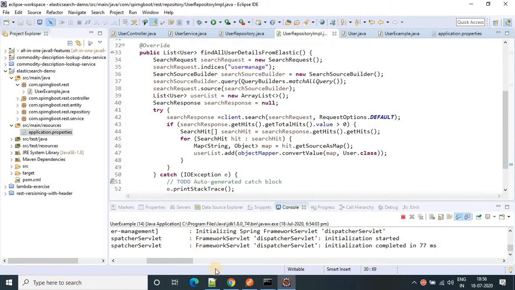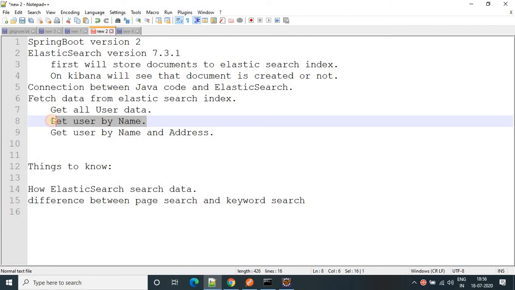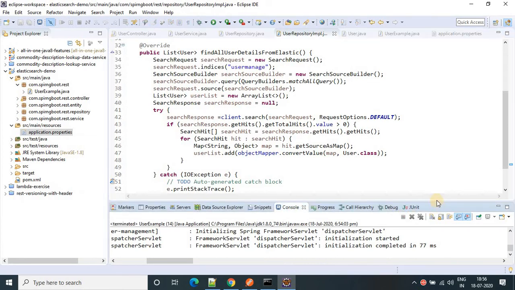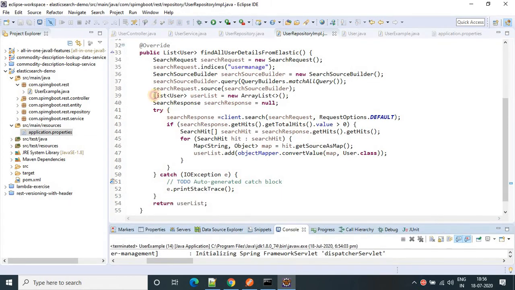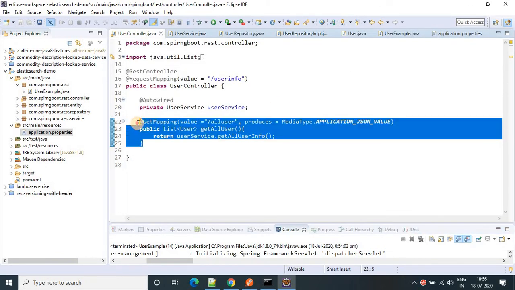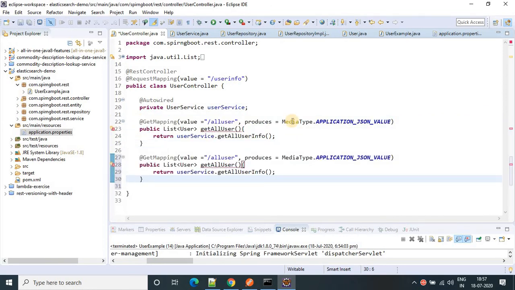Now, what next? We have done with this one, get all user data. Now we will write the logic for get user by name. In this case, the logic will be changed. So we'll start from the controller layer. Let me close this one. We copy this one, no need to write again, and it will save everyone's time.